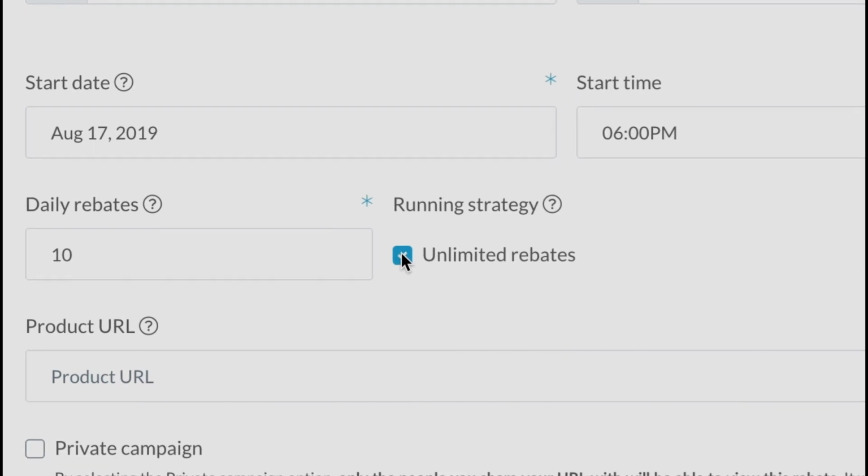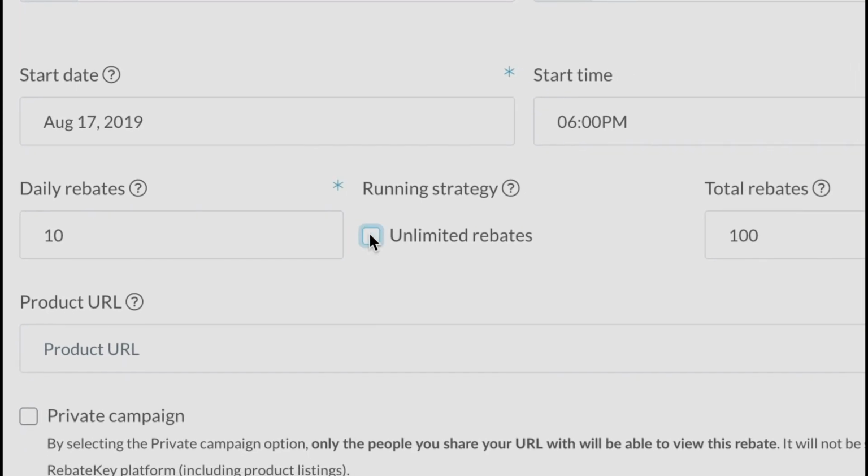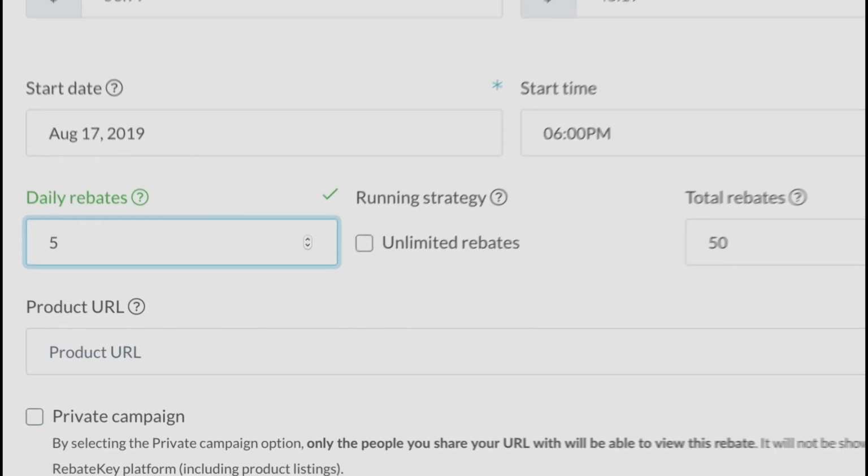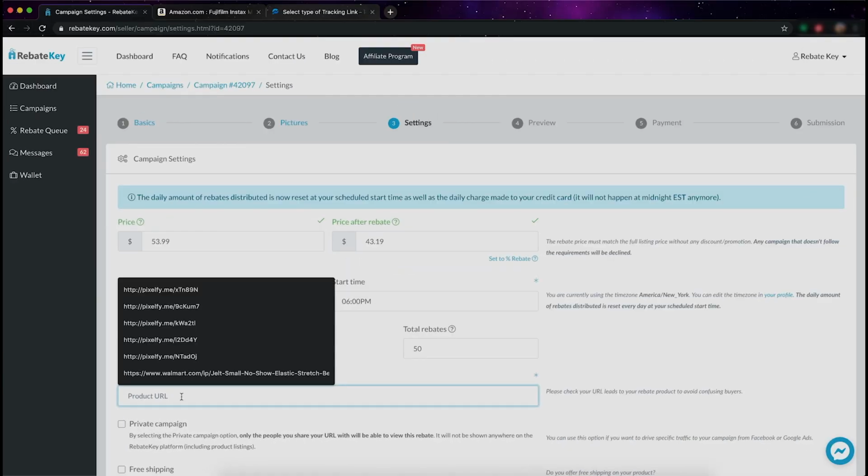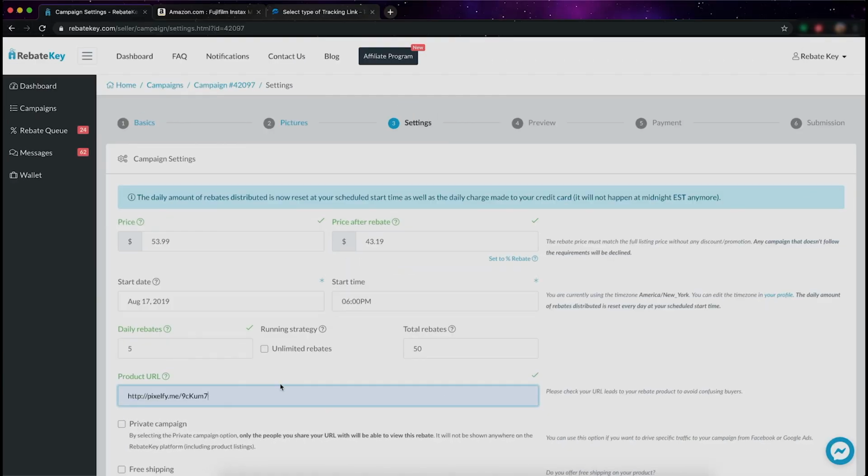If you want to set up a specific timeline, uncheck the unlimited rebates option and the total rebates will appear. The duration of your campaign will be calculated with the total rebates divided by your daily rebates. In this example, 50 products will be divided by 5 daily rebates, giving us a duration of 10 days of campaign. Down here, paste your selected URL.